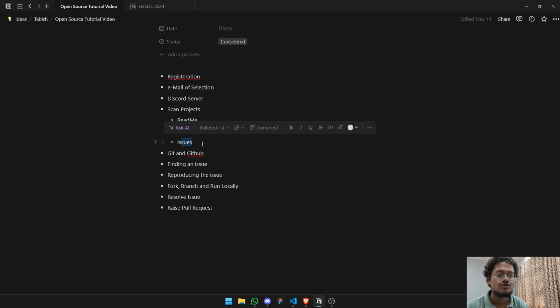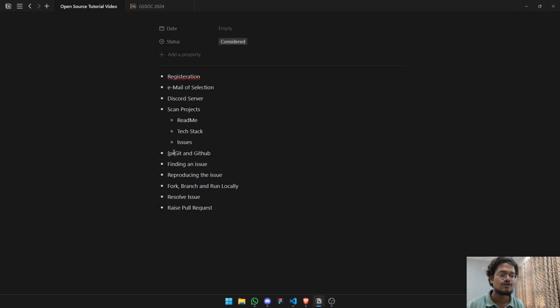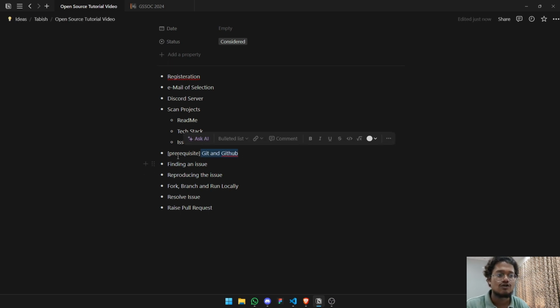After finding an issue or raising a new issue, you should always, and this is actually a prerequisite, you have to know Git and GitHub. Without this, you cannot participate in any open source program, right? So you have to know this, and this is not a step. This is a prerequisite, a condition. You have to know these two things, and then find an issue.